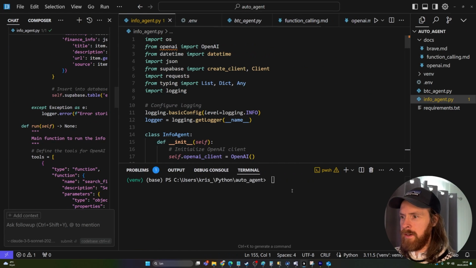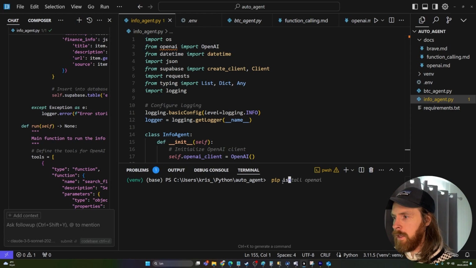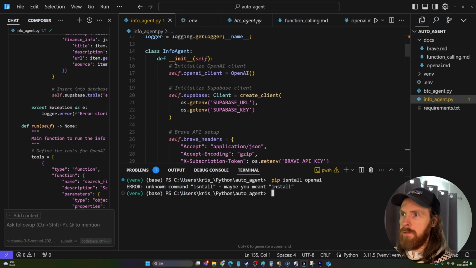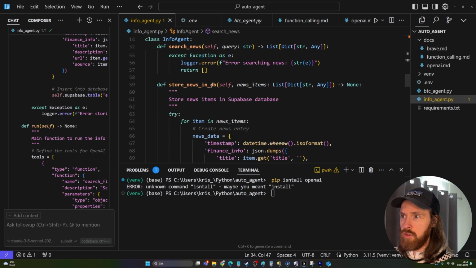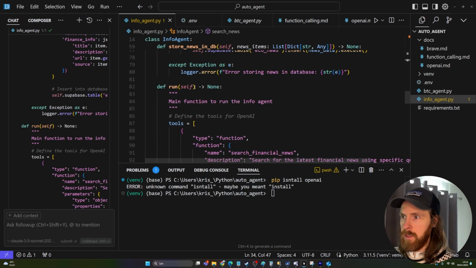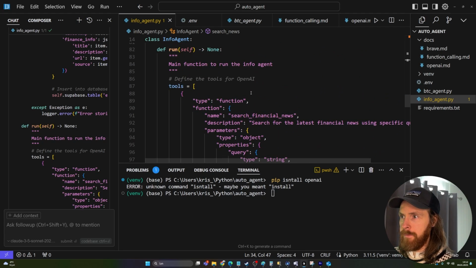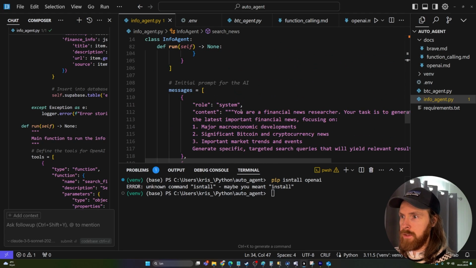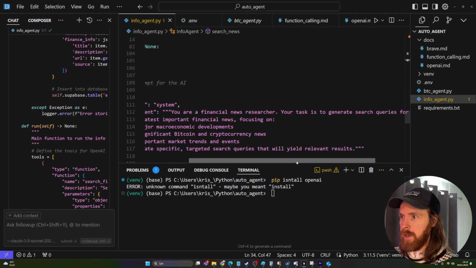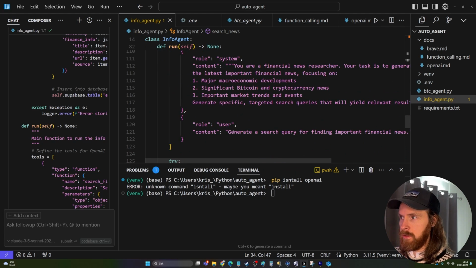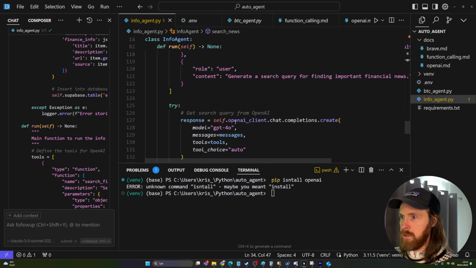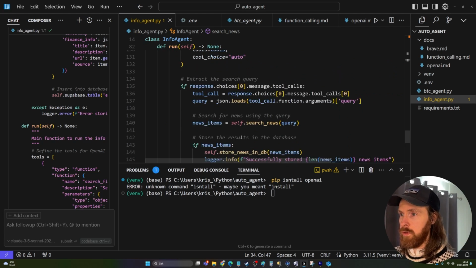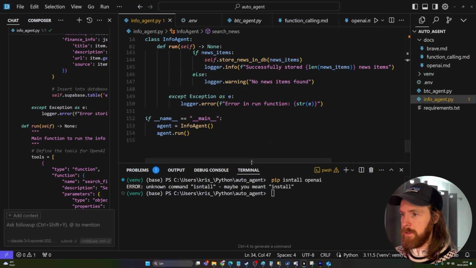Let's take a quick look here. I see we need to do a pip install openai. And we have a class InfoAgent, great. The search news function that is going to be used in our tool calling. Store the news in database, good. Run. So here is the tool for the OpenAI API. We have the system message. You're a finance news researcher, okay. Generate a search query to find important finance news. GPT-4o, good. Auto, yeah, everything looks pretty good, to be honest.